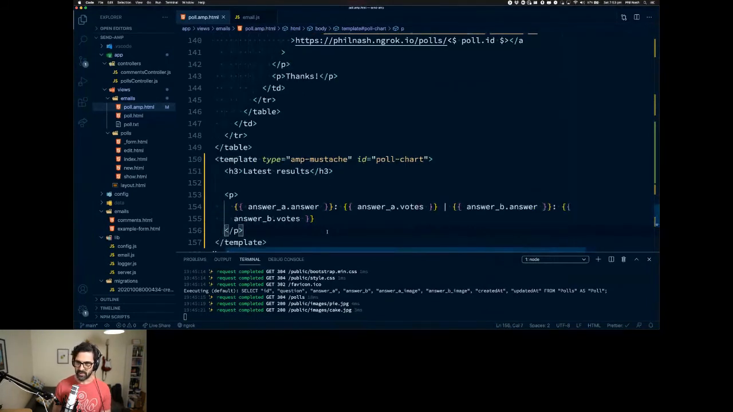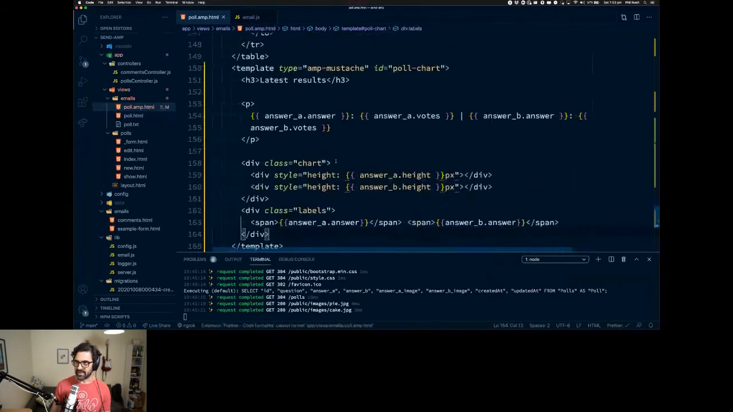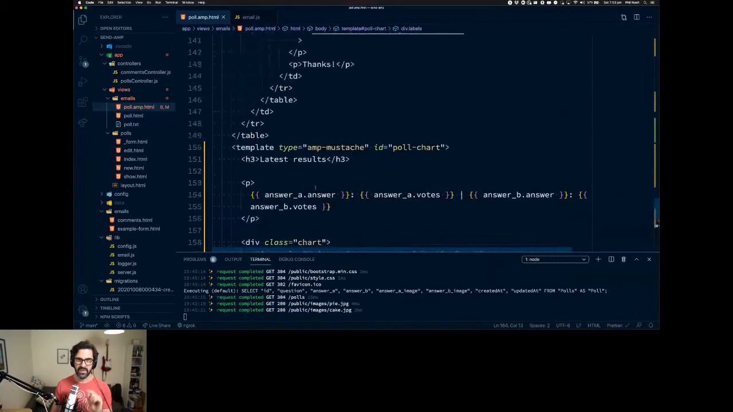And then that's a bit more just HTML there. As you see, we've got answer A height and answer B height, which is going to help me out there as well. And there'll be some labels at the bottom of the chart. So that is that. There's a couple of things we need to do. Firstly, this chart is not going to look great.